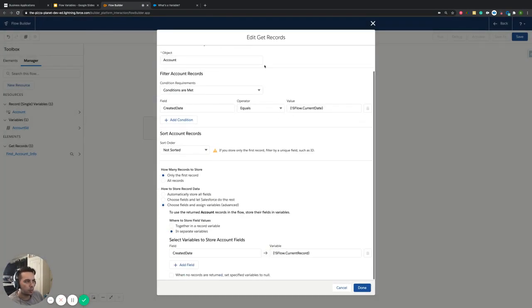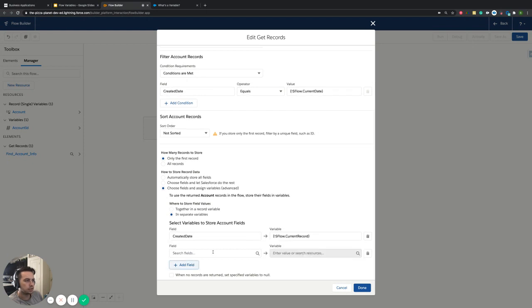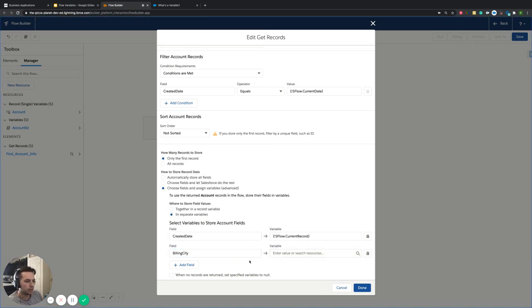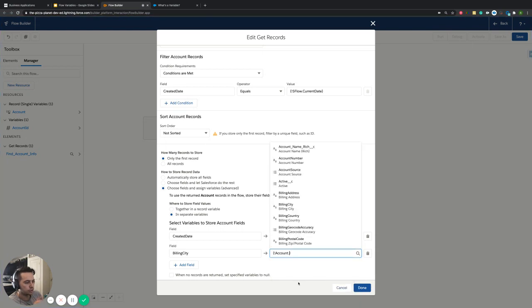Let's say I wanted to get more information on this account. Okay, well, I could easily do something like this. I could say, let's grab the billing city on the account. Okay, where do you want to store that? And I essentially have this option now, if I choose to store this all in a record, to grab our account and drill in.